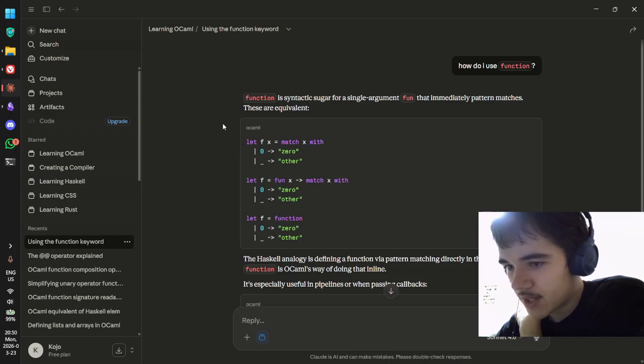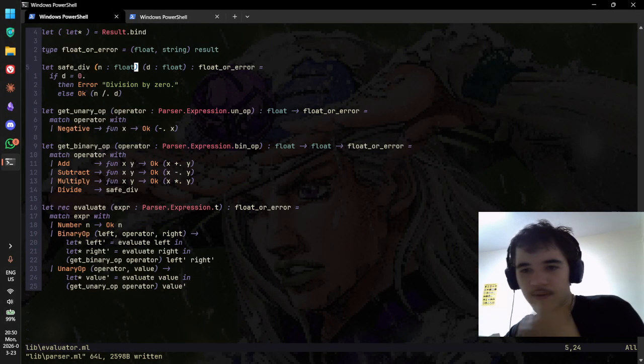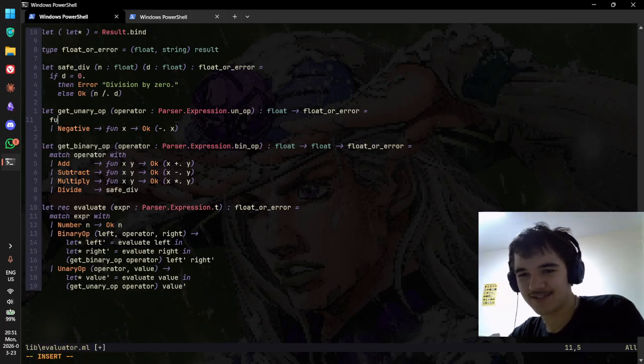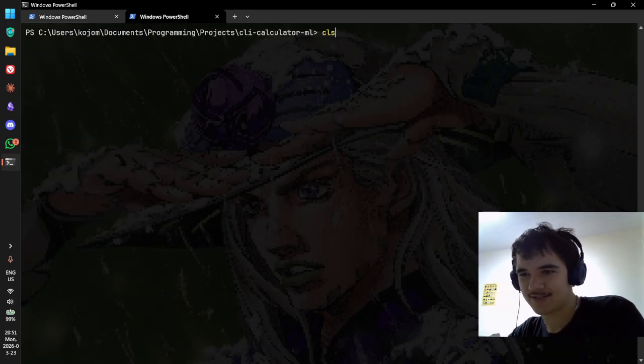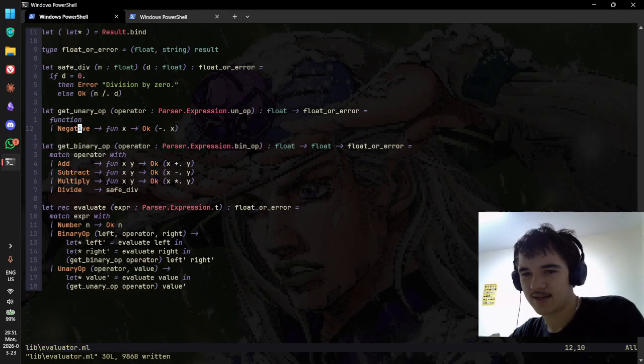These are equivalent. Yeah, I thought they were equivalent, but they don't seem to be. Is it because I have too many arguments? So here, if I get your new operator, I have one argument, but if I try changing this to function, it breaks. Unbound constructor negative. I'm guessing it's because the same inference doesn't happen here. So I would need to do parser dot expression dot negative.